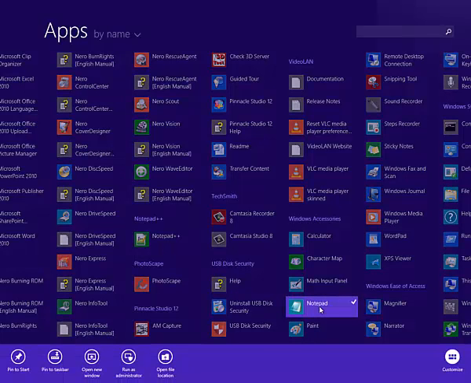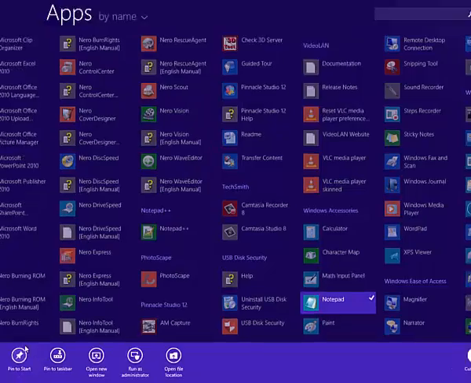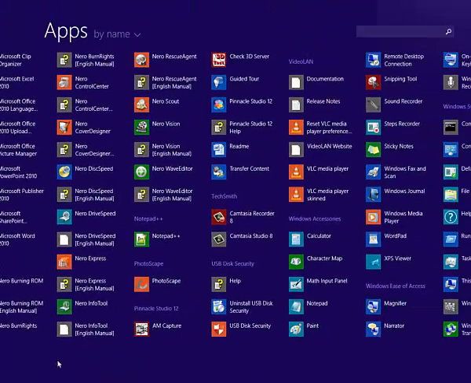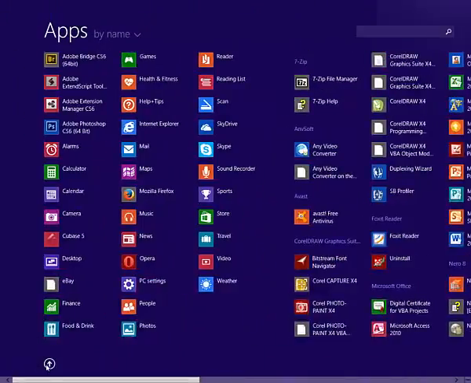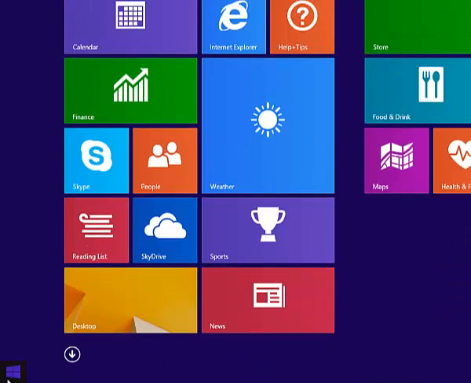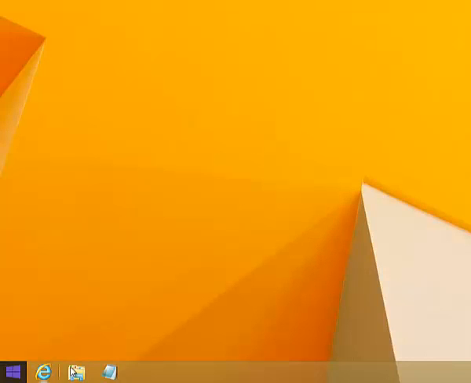Whenever I right click, as you can see, I have some options here. I can pin it to the start menu, I can pin it to the taskbar, or if I want, I can open it in a new window, or I can run it as an administrator or open the file location directly. When I click on pin to taskbar and then place my mouse pointer to see the start menu, I click on the start button again, and as you can see, that application is now pinned to my taskbar. So I can repeat the same steps for all the applications that I use often.